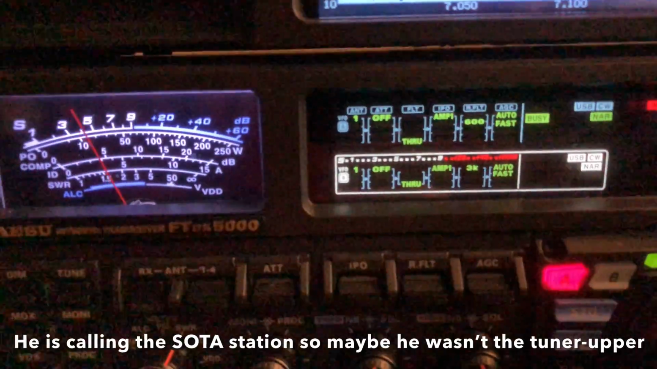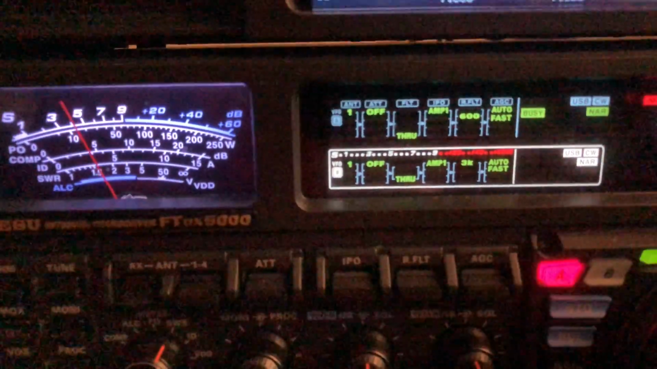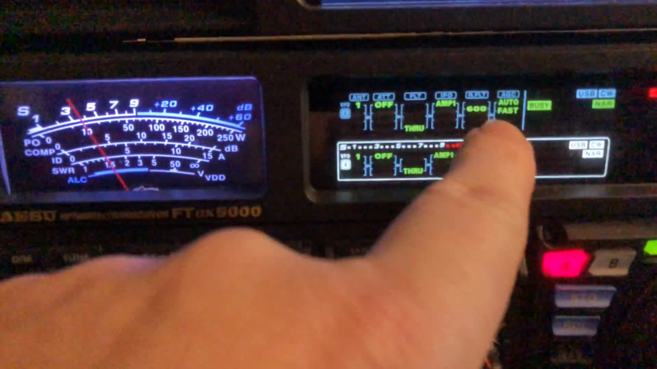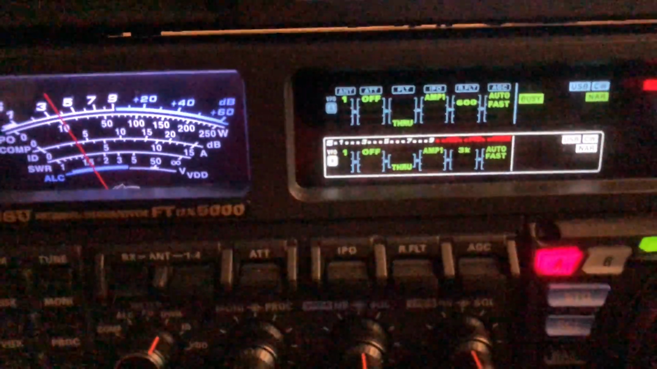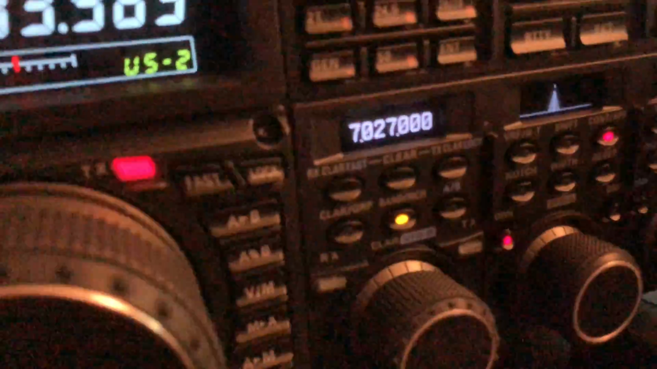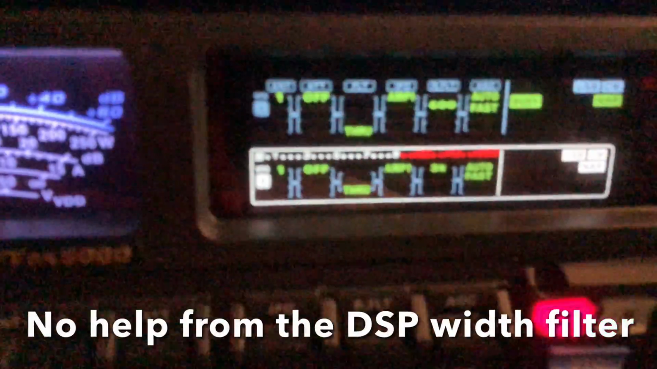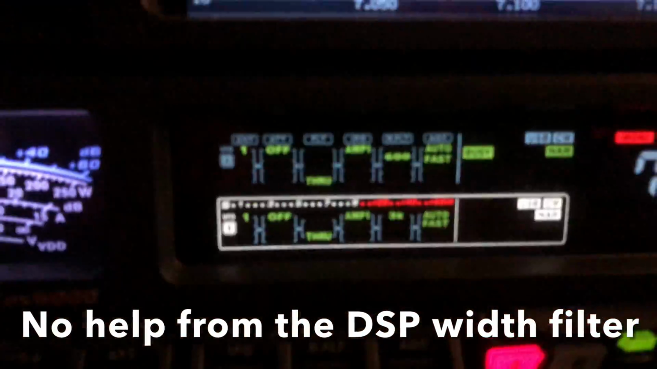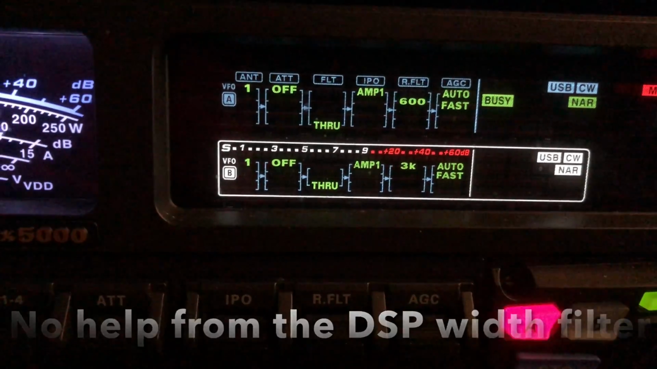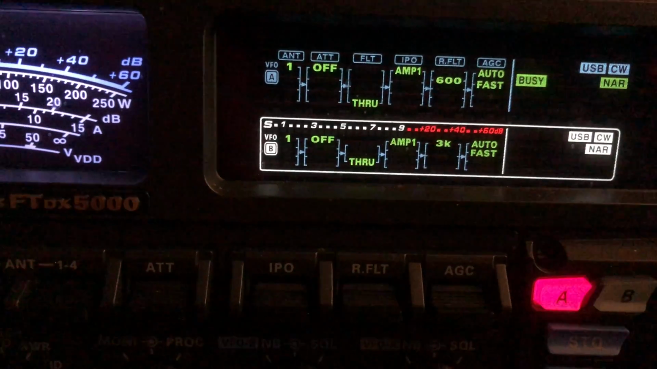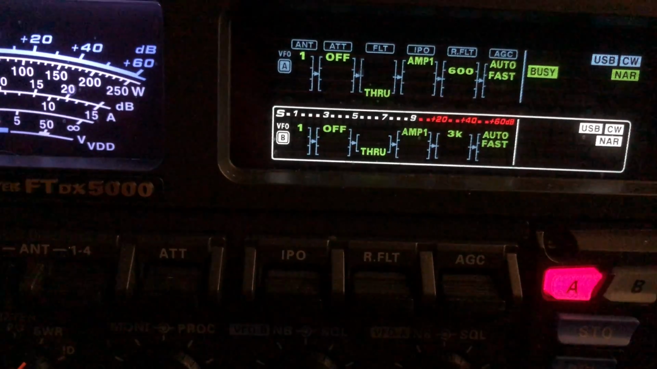Well, what a bummer. What I wanted you to see was the difference between the 600 hertz filter and the 300 hertz filter without any help from DSP. I mean, other than digital noise reduction and APF. In other words, just seeing what difference the filters make here on the 5000. But I don't guess I'm going to get to show you. Maybe some other time in another video.